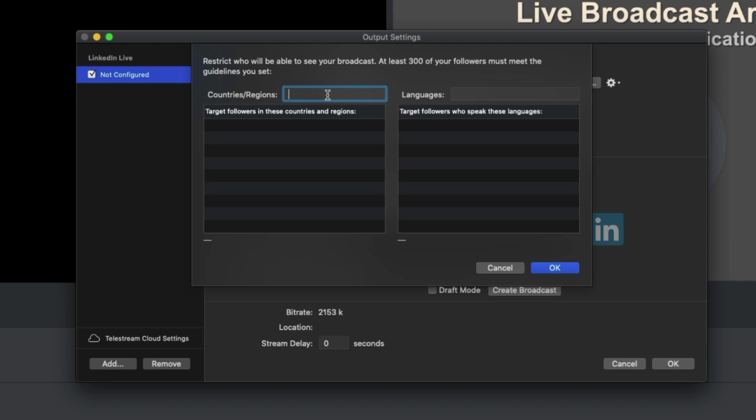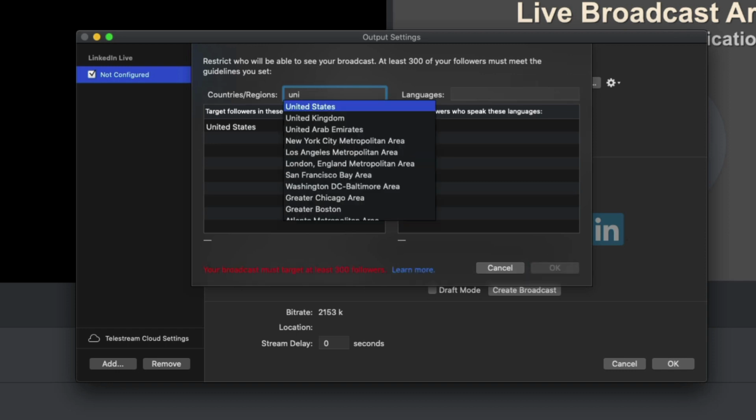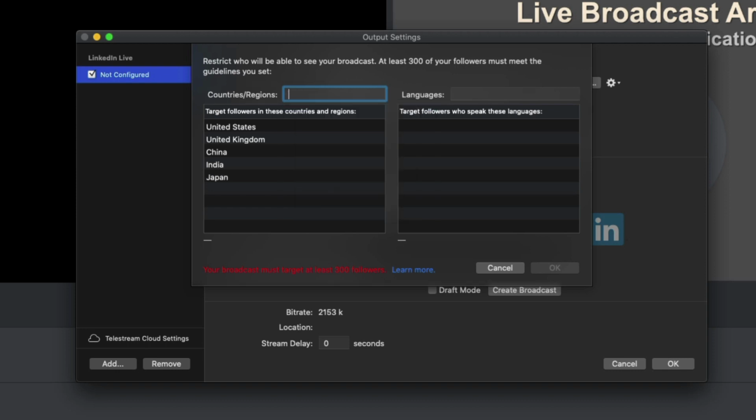In the targeting guidelines window, go ahead and choose between countries and regions and different languages in order to narrow the focus of your targeting. But keep in mind, at least 300 of your followers must meet the guidelines that you set.